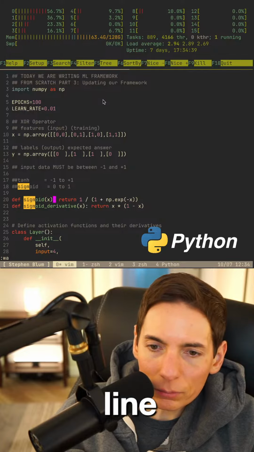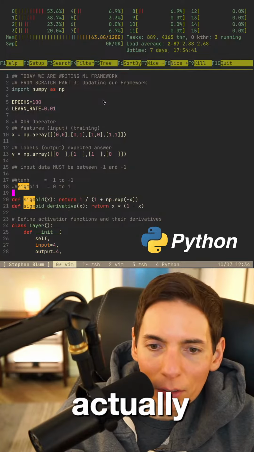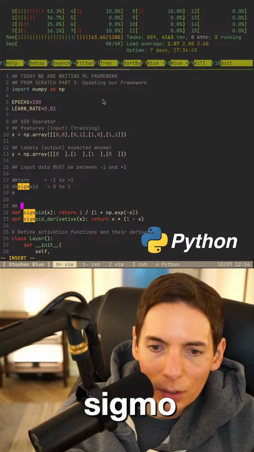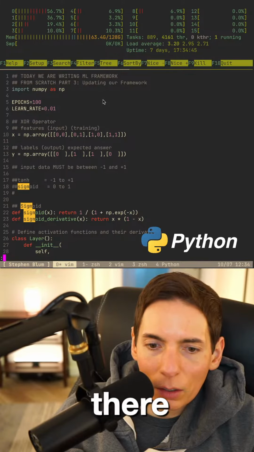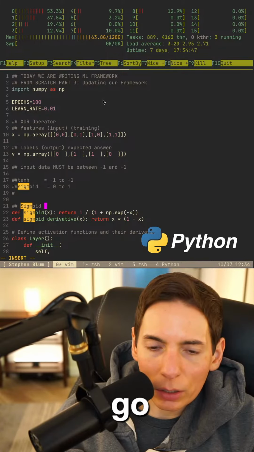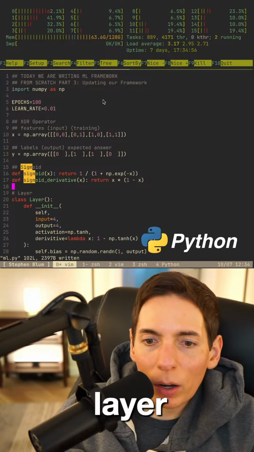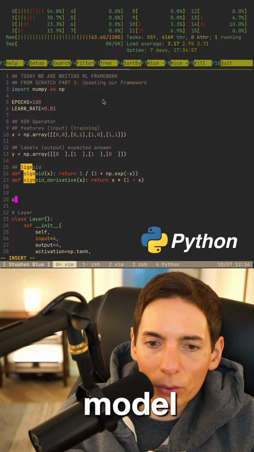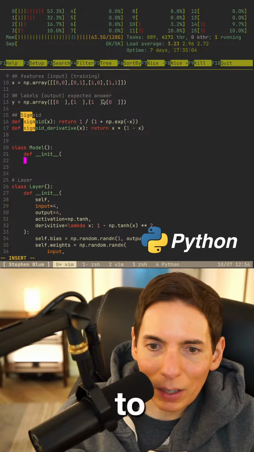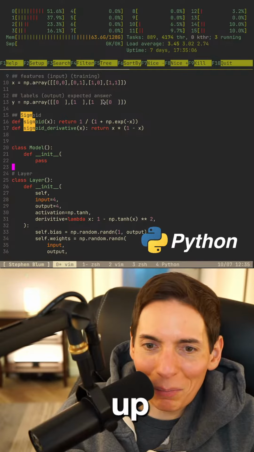Here we go. Now we're actually coding. So we've got our sigmoid activations. Sigmoid, there we go. Let me double check. All right, cool. Let me get rid of some of that. Cleaning up. So we've got our sigmoid, we've got our layer here. And then I want to make a model. I'm going to do a class Model, and it's going to have some good stuff in it. We're going to make it a little bit better.